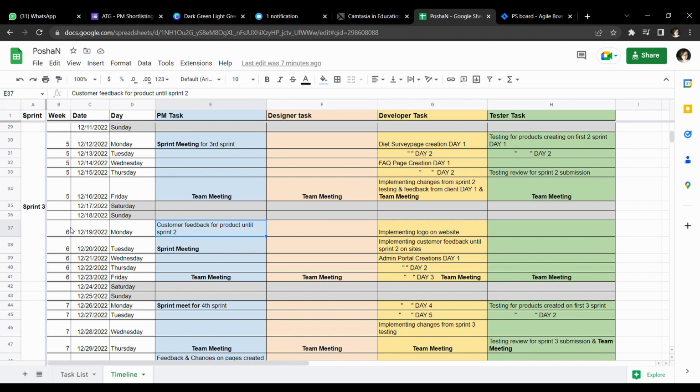So for the sixth week, first day, we will take feedback from the customer on the second sprint, and we will finally implement the logo on the website, which is done by the designer. And there will be a sprint meeting on Tuesday, because on the first day of the sixth week, the managers don't have time for the sprint meeting because they have a call with customers.